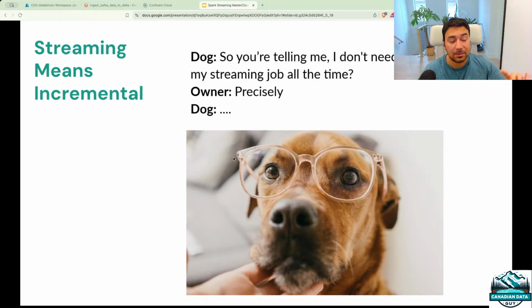People hear streaming, they may think continuous. Continuous, they think is expensive, and thus they're like, oh, we don't want to do this. So just for clarity, Spark streaming means incremental.